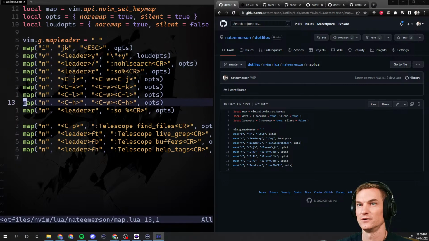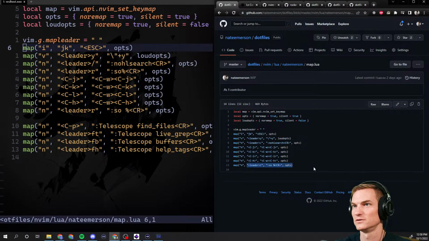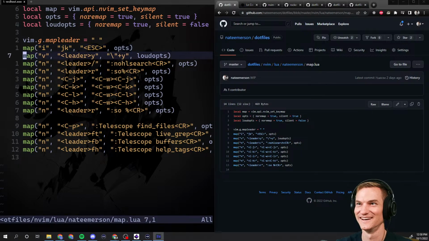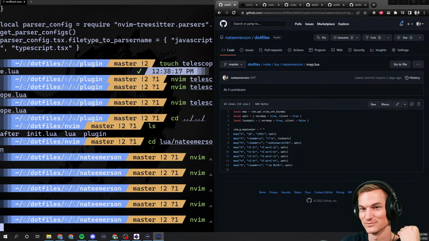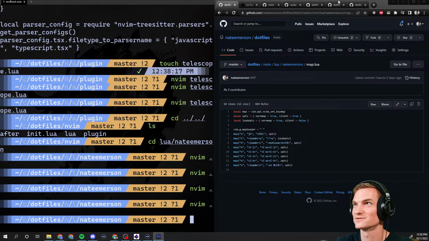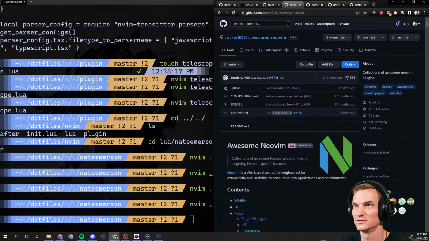Yeah, so now leader R refreshes. Did I already have this in my, oh my gosh. I just retyped a full bind. I already had that set up. Maybe that's why I was getting a little buggy there. All right, so what else do we want to do with telescope? I think that's pretty good.